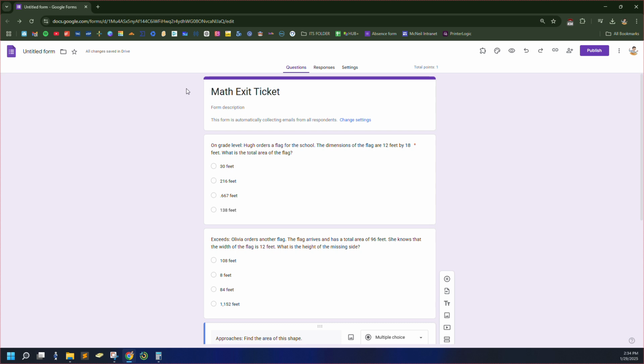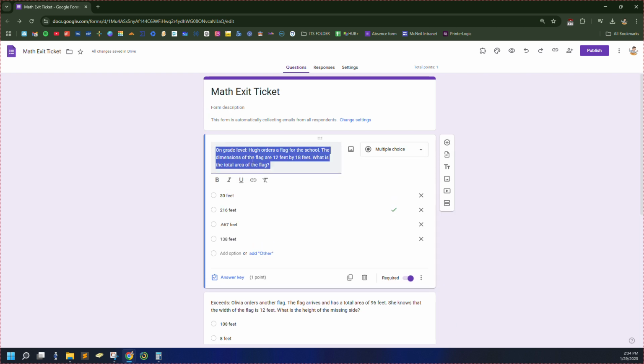Today, I want to show you a very cool feature in Google Forms called conditional responses. Here I've made a math exit ticket. If you look at this, I've made 3 questions, and I kind of put a cheat on here. I wouldn't normally put this on an exit ticket, but I made one question that's on grade level. So the idea is this is a question for a 5th grader.